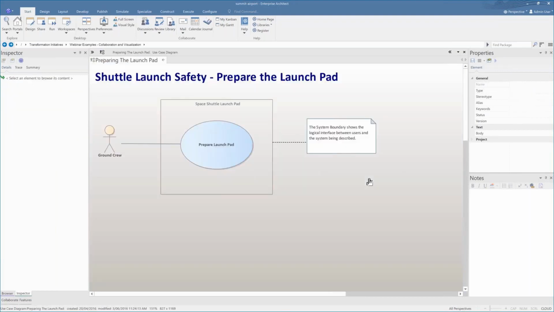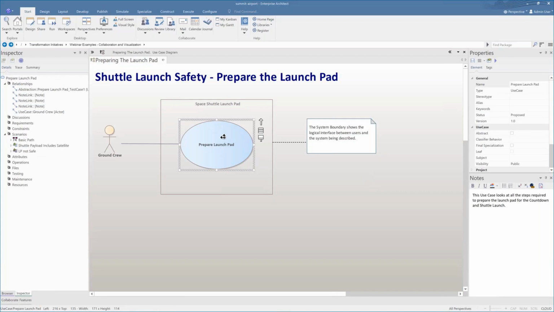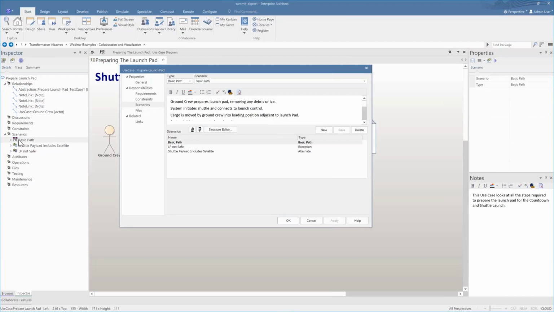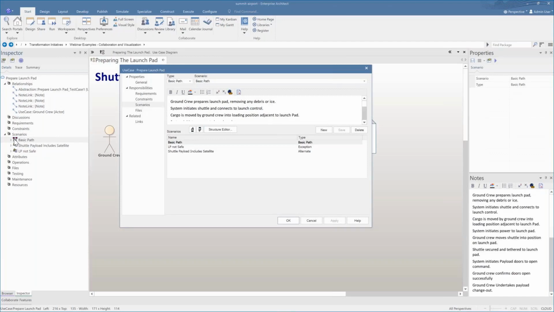And my final example here is looking at a use case just for something a little bit different. And you'll note that now you can see the relationships, but there's also scenarios. So you can edit scenarios and access them directly from the inspector window.